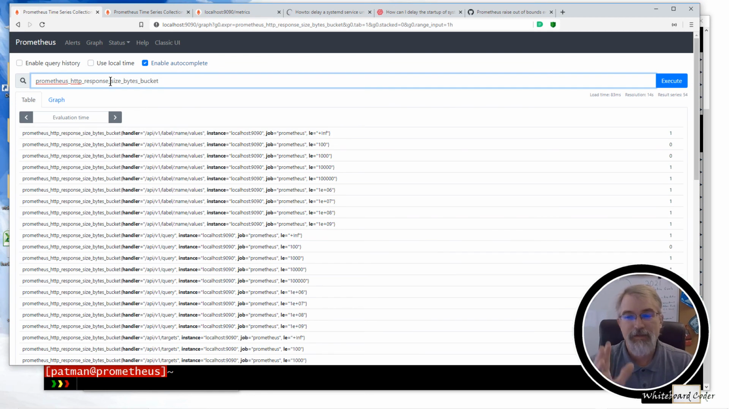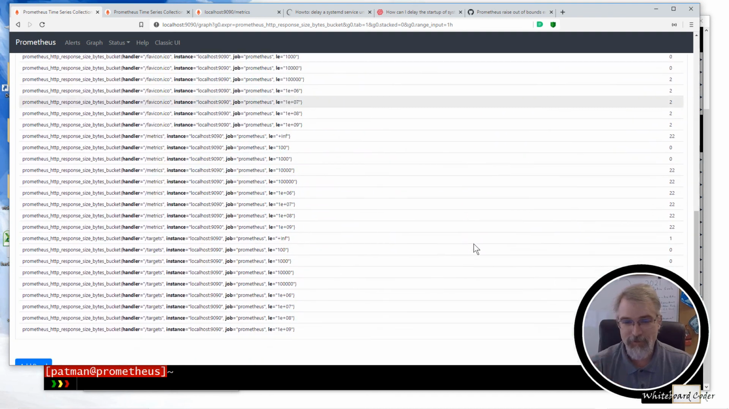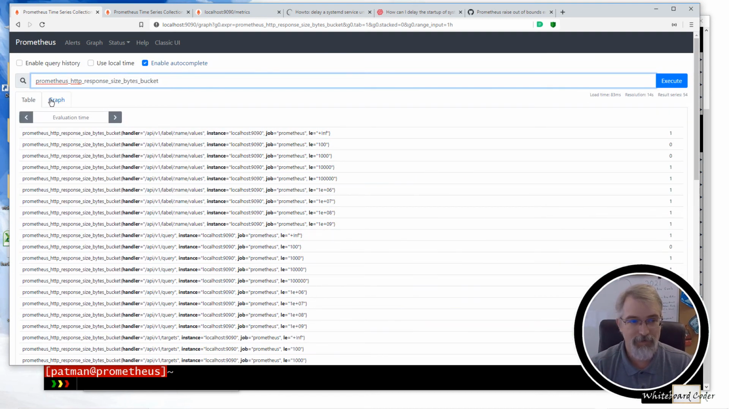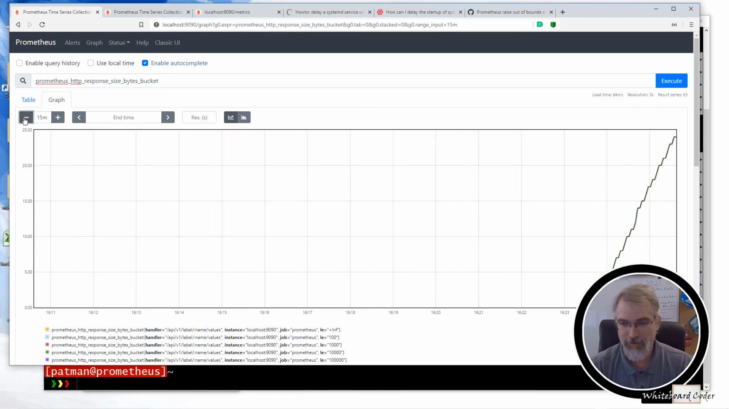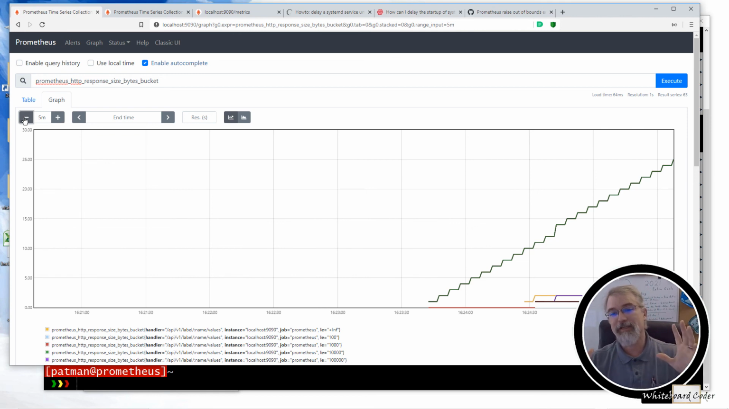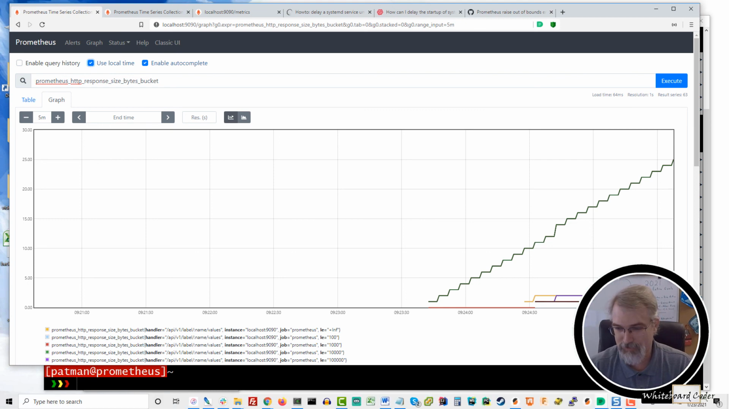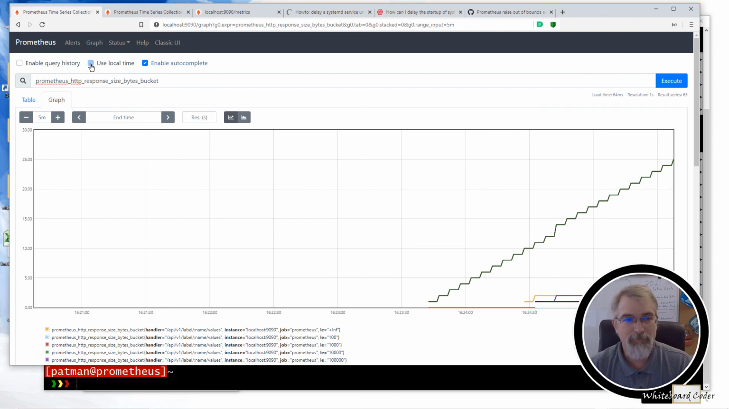Hit enter. Data. There's data right there without changing my time, without tweaking things. That tells me right now that I'm good. I go to my graph, run the same thing, and I can see there is data. In fact, we'll reduce the resolution. And we can see something's happening, data's happening, so it's happening at the right time. In fact, if I click on use local time here, it's early in the morning, 9:25, 9:25, right? So, boom, that was my problem. It took a lot to dig into it, but that was what was happening.